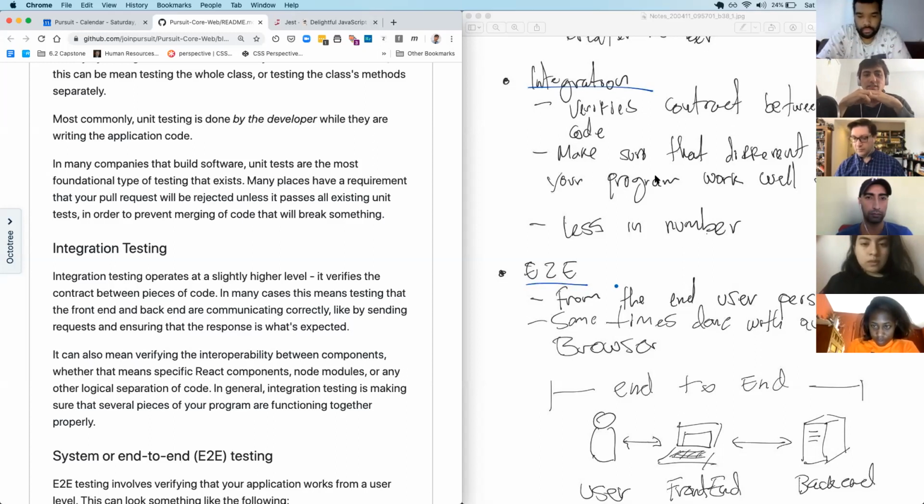They make sure that different pieces of your program work well together. Note here that we're no longer testing one function, we're testing two functions. Those two functions might have unit tests individually that you test separately, but then you want to test how they communicate between the two. How do they integrate? That's an integration test. We're going to be doing some of this when we get onto backend testing.